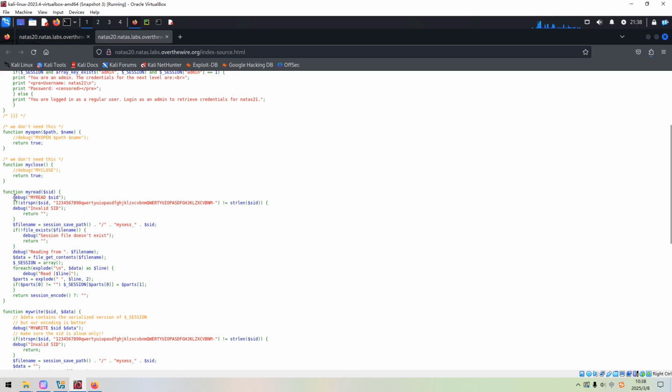So this is a debug message, and nothing else, just to help us understand this application. And the next is the function strspn. Actually this line checks whether the SID is valid, that it consists only of digits, lowercase characters, uppercase characters, and also the hyphen.